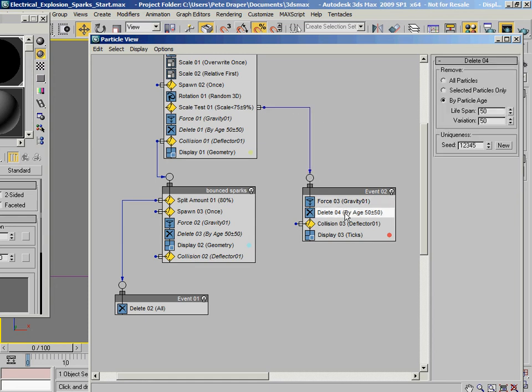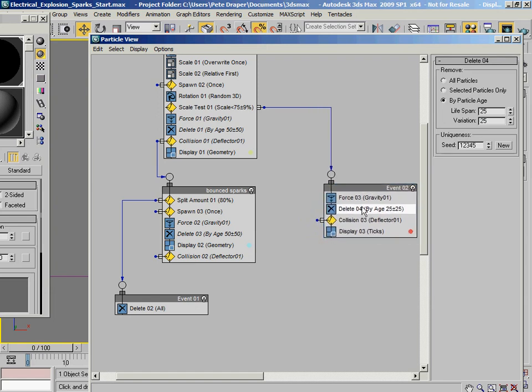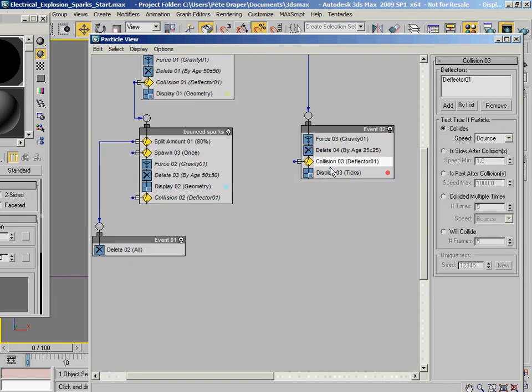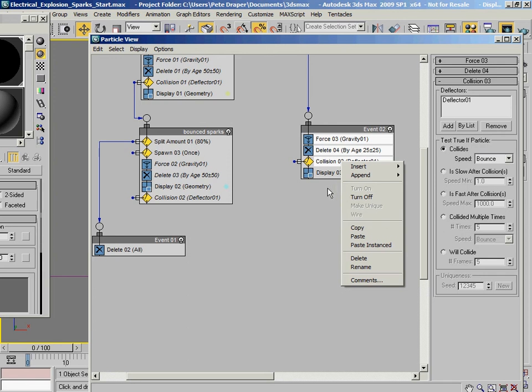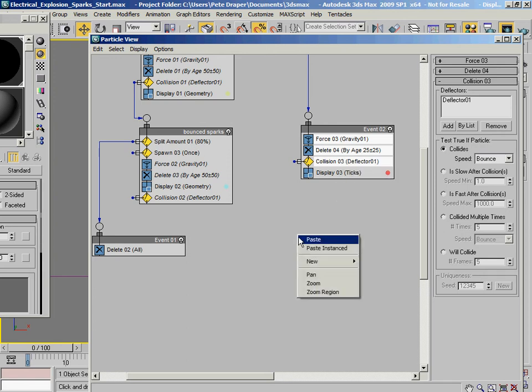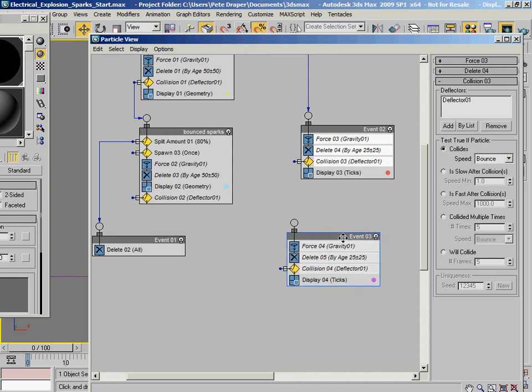The delete, we're going to change that as well. We're going to change that to 25 frames for the lifespan, with a variation of 25 as well, so they don't live as long as the larger counterparts. Okay, as soon as they hit the deck, as before, what we can do is instance in these guys here. So copy that, instance those in as well.